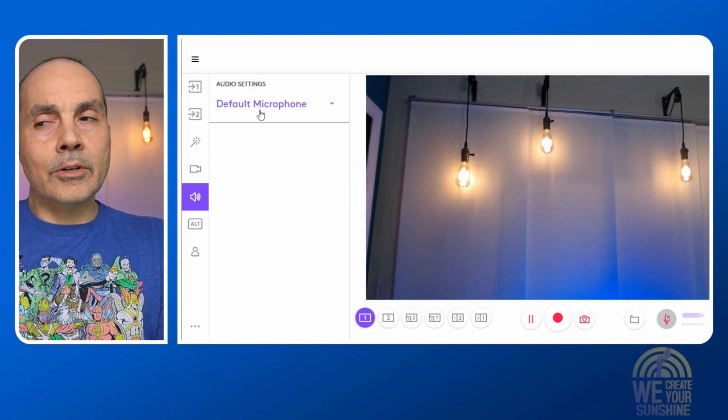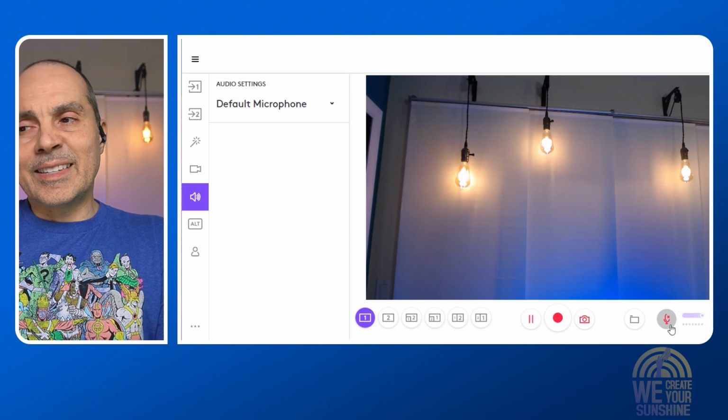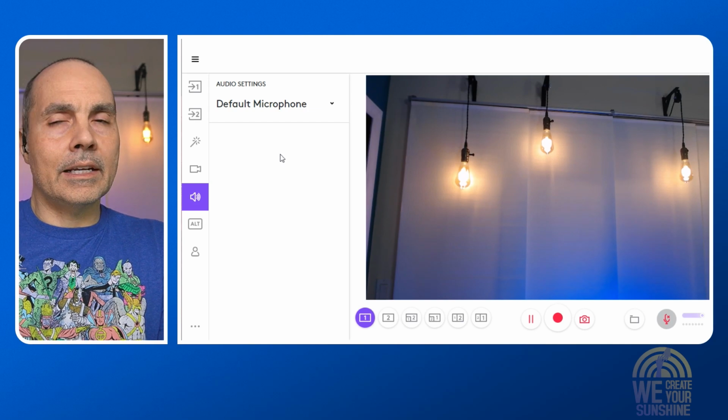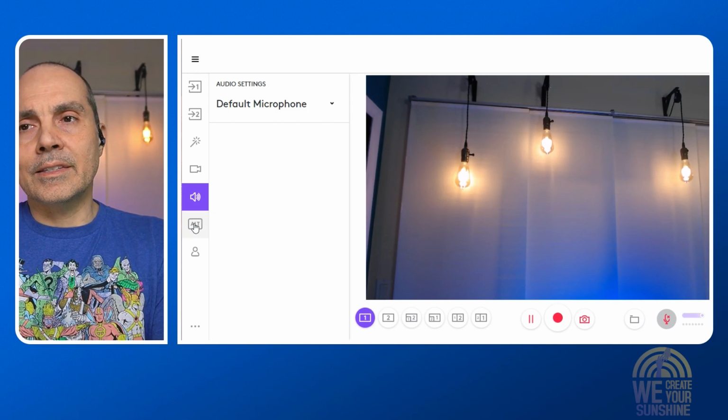And we're not going to worry about audio settings. As we described before, we're disabling the microphone on the system. This is a camera. Let a camera be a camera. Let's get a good microphone and use that instead.